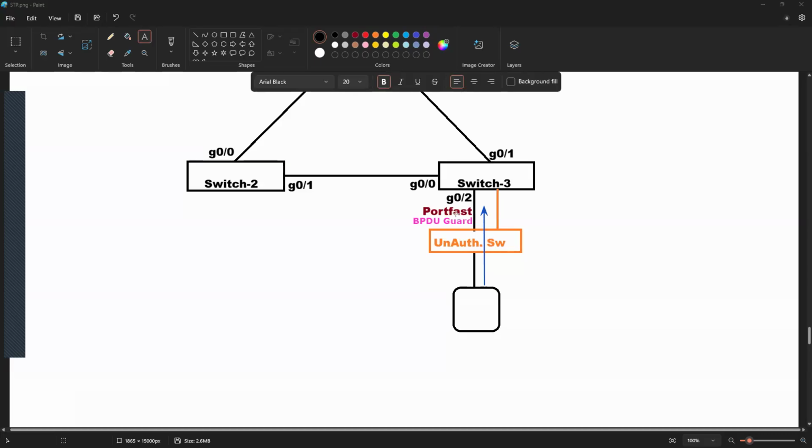Correct? Now the case is that it is filtering the incoming BPDUs, but the BPDUs will still be sent on this side.